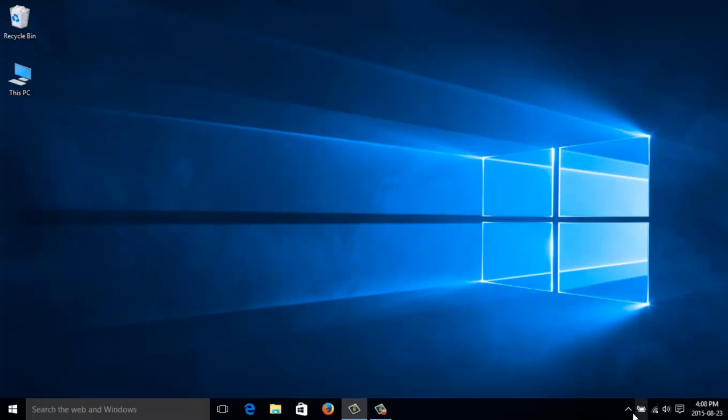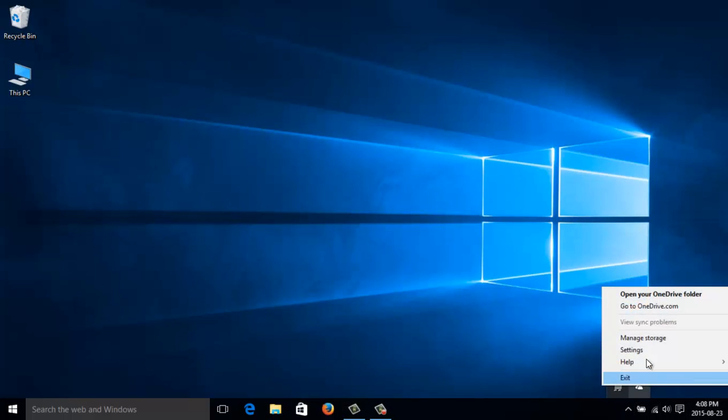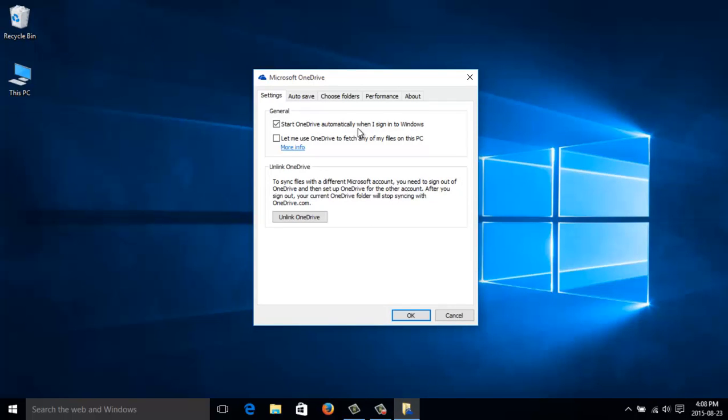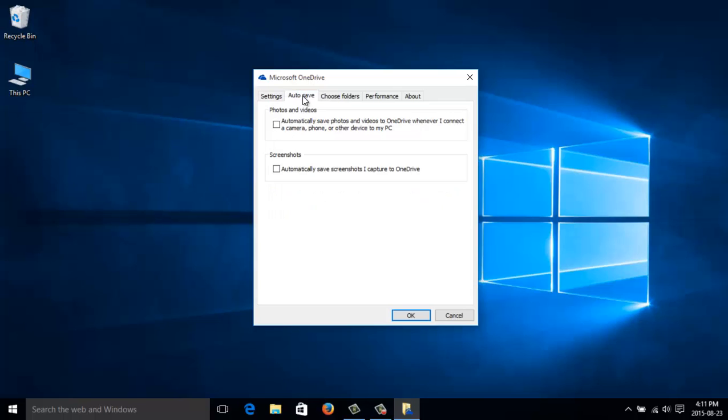Now, if we go back here and right click on it, and then go to settings, here we can decide what we want to synchronize. So, start OneDrive automatically when I sign into Windows, so it'll run in the background, and usually that's what you're going to want to do. Then you'll see here there's an option to let you fetch any file from this computer from OneDrive. If you turn this on, you'll be able to fetch things like videos and stream videos and so on from another device.